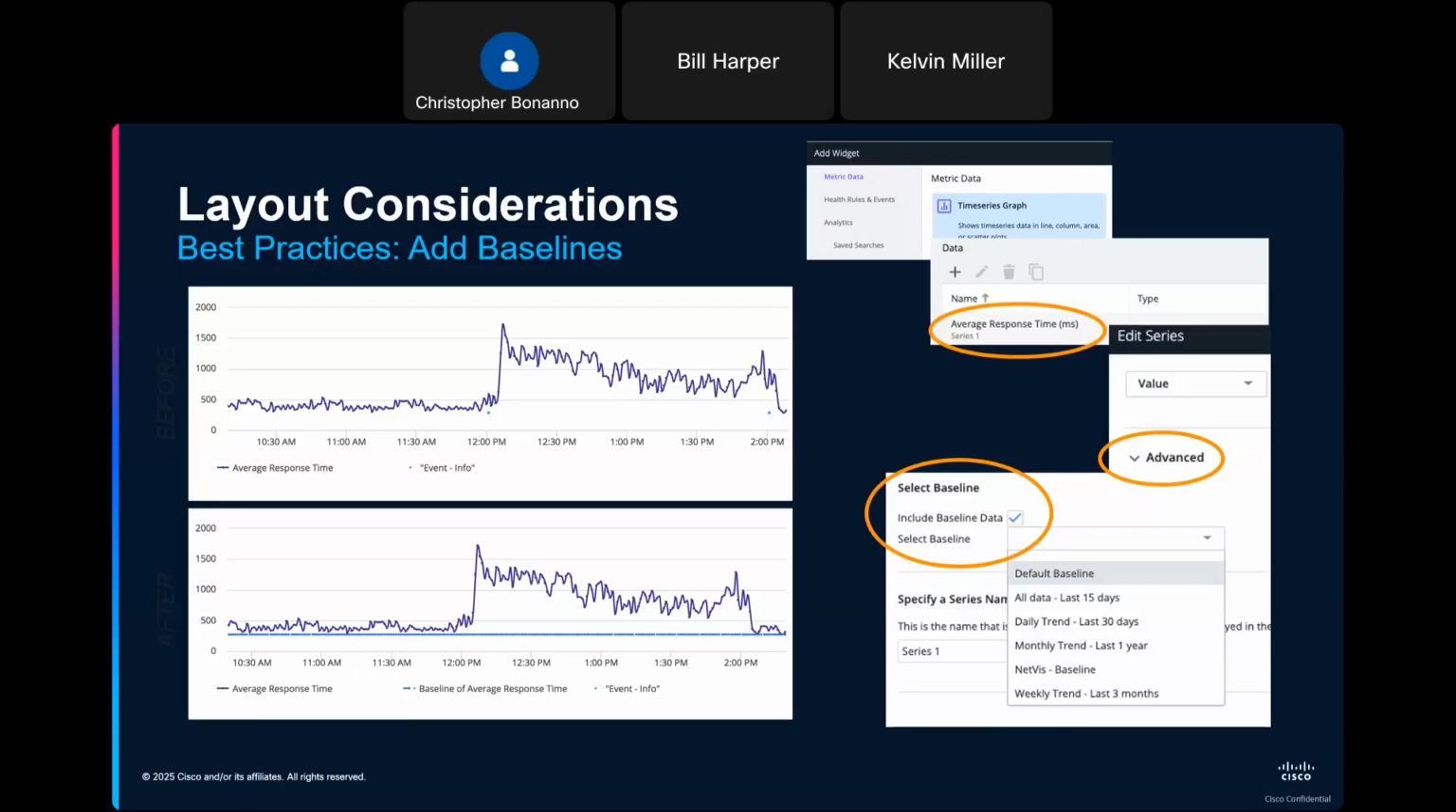So you need that visual indicator on your dashboard to be able to tell whether you're having an issue or not, whether something is going on with your application. So I highly recommend using baselines in your metrics.